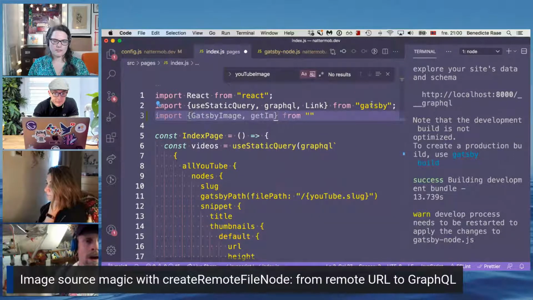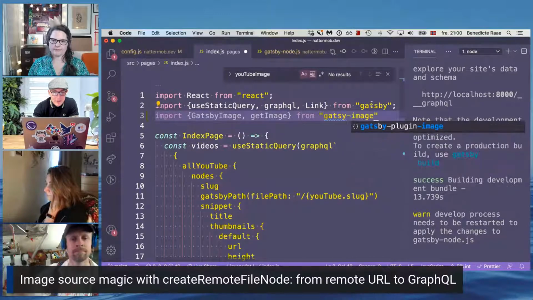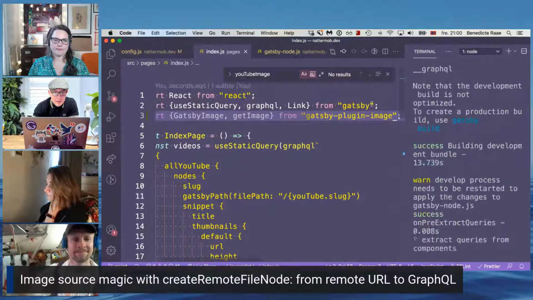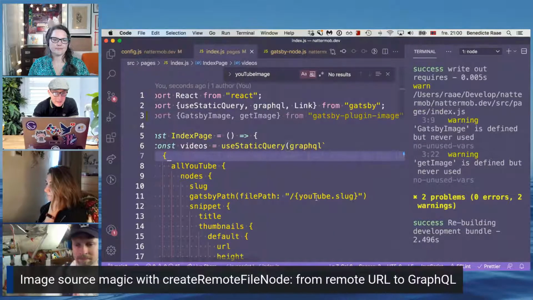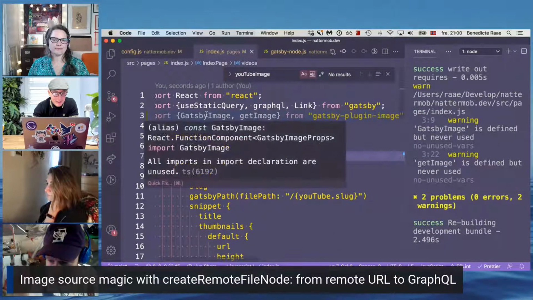Get image. Is it called getImage or getImage helper? Yeah, from, sorry, gatsby-plugin-image. That's a good point, key difference. The old image plugin was called gatsby-image. The new plugin is called gatsby-plugin-image.